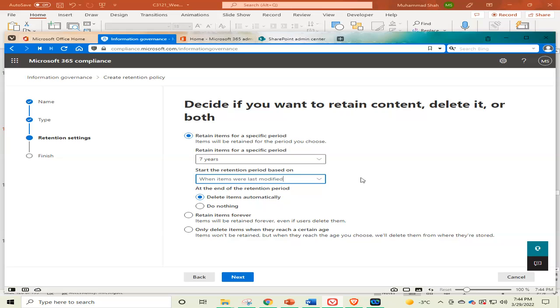Of course, for test purposes, I'm saying that we delete everything after 7 years if it is not modified. Of course, we cannot set real-life policies like this. We have to carefully set these policies, what we want to keep and what we want to delete.